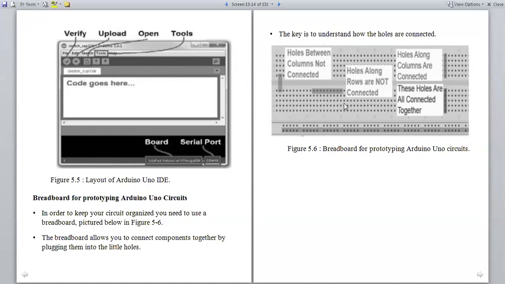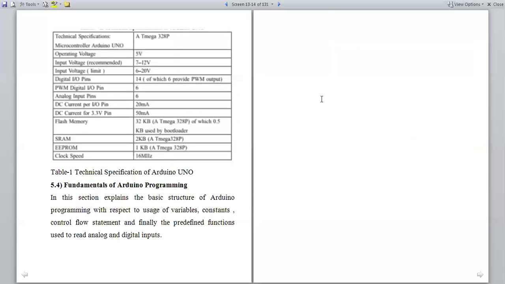Here the rows are not connected, because we have to put our devices into this. Based on the rule only, you can place the particular devices. If you simply keep the devices anywhere, they are not going to communicate. We have different diagrams so that you will understand clearly.